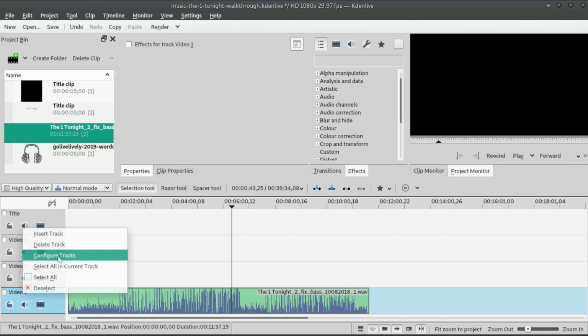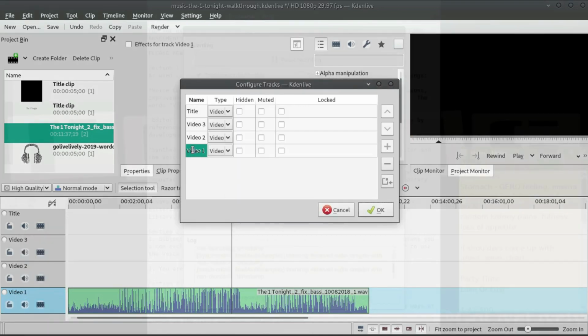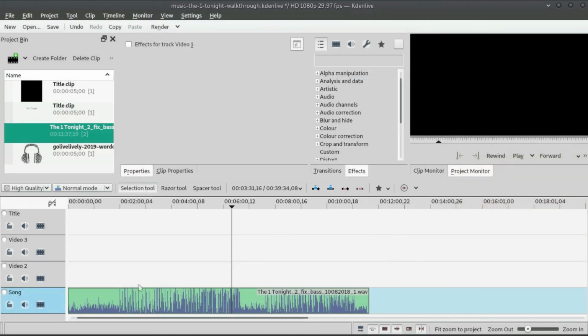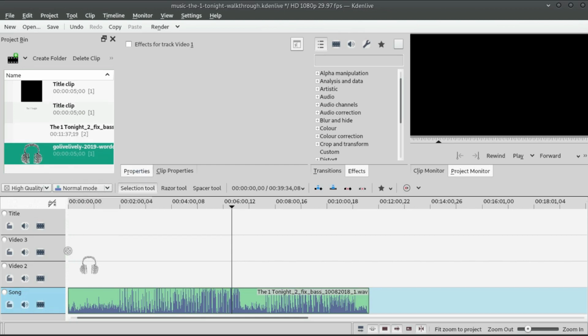I'm gonna rename the track. And I can do the same changes here that I could do up here. I want to lock it, mute, or hide it. Reset. I don't need to do that. I got the audio for the one tonight. Need to put the logo here.